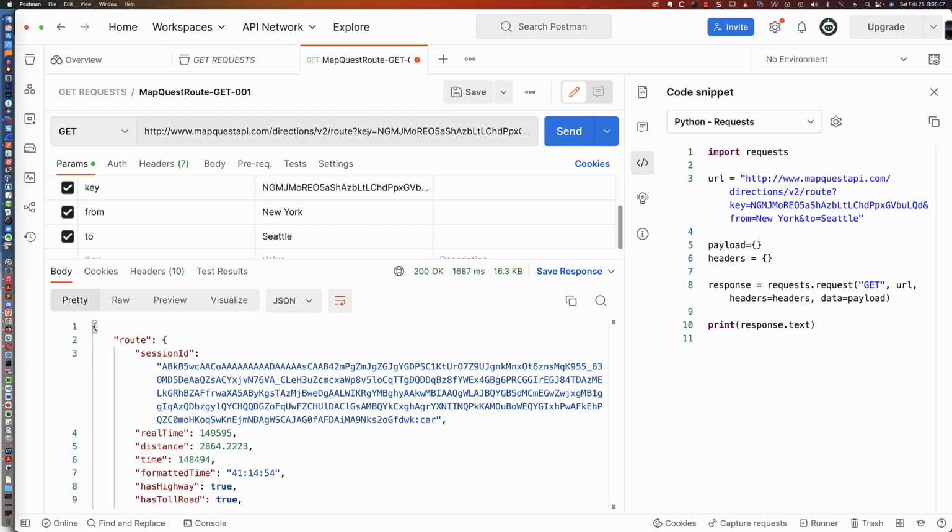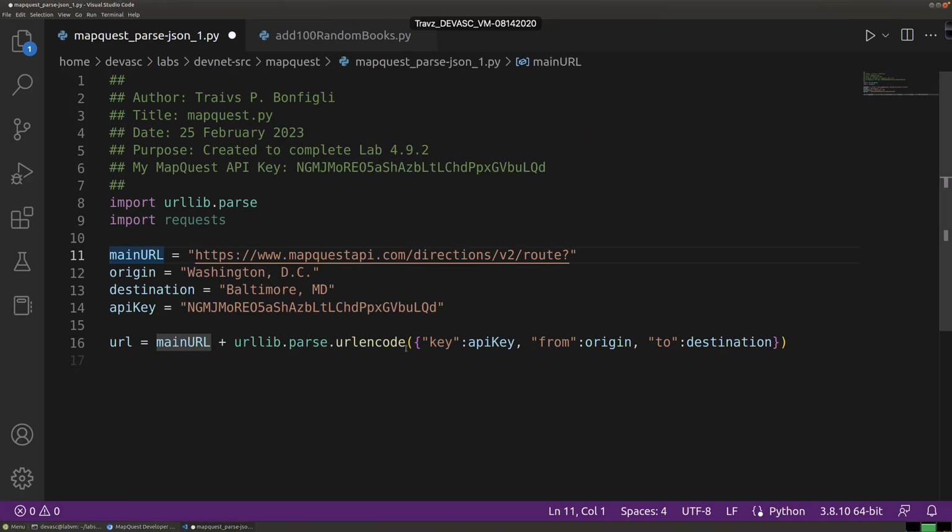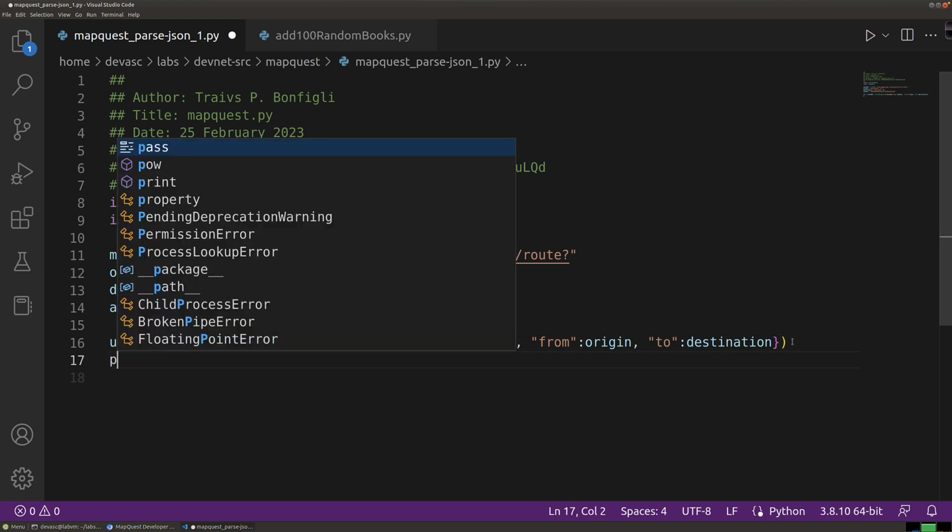So it says, and there's key, right? And remember, if I click in here, there's key, there's from, there's to. And so that is all URL encode is going to do. It's going to pull those together. Then Python will concatenate the main URL with that string, and that is going to give us the query string. Now, how could you check that?